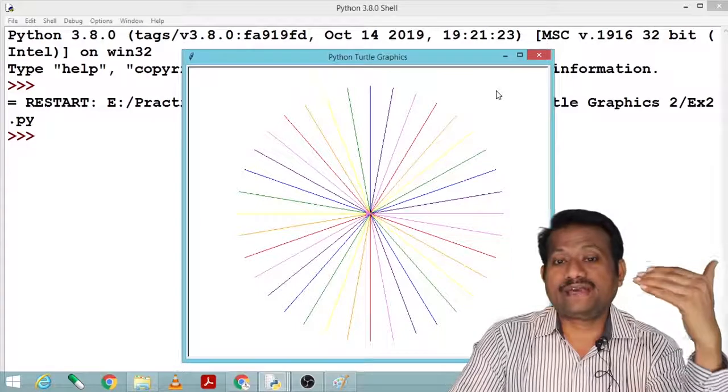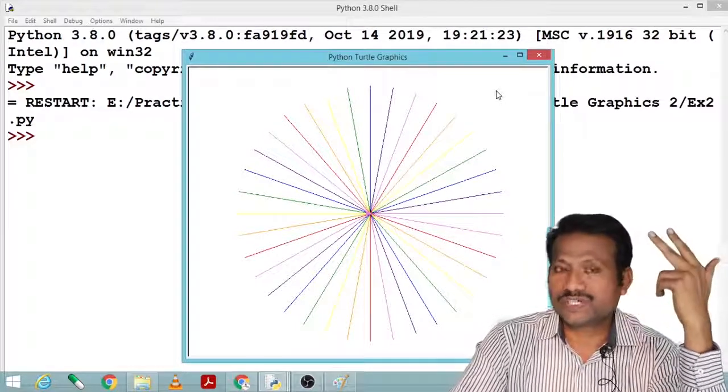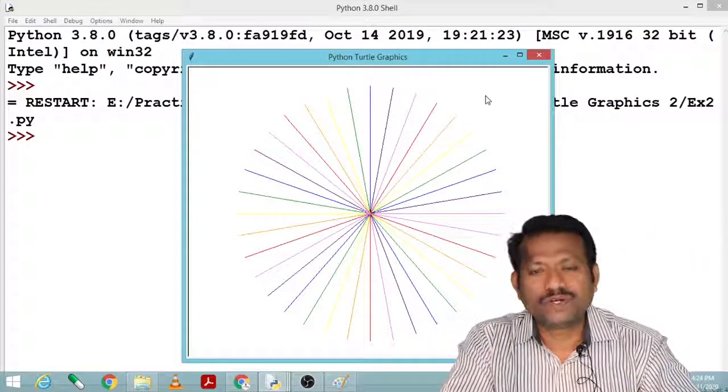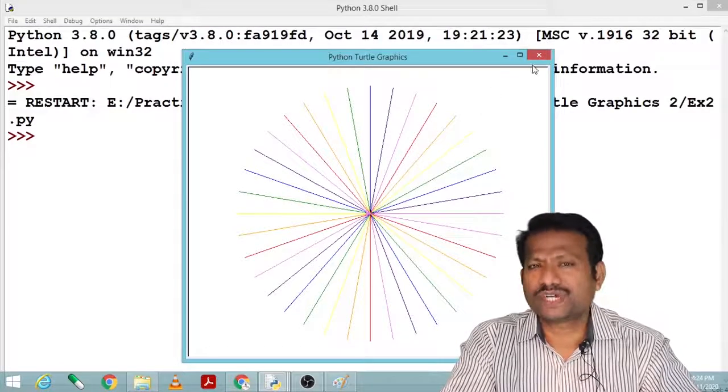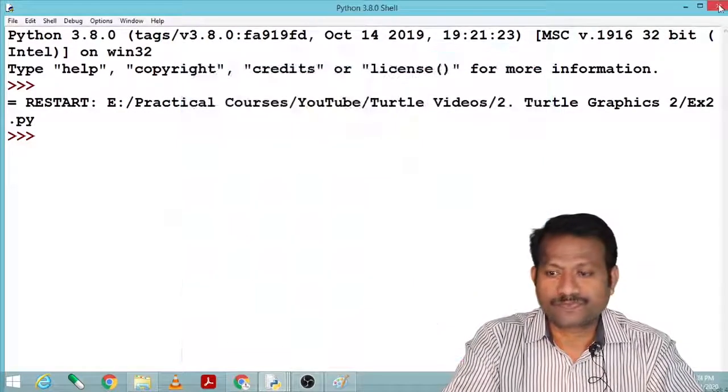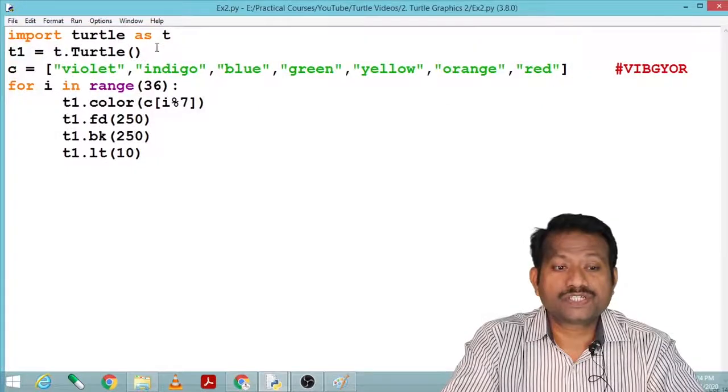Another thing, in the first video, the first graphics, we have seen the screen was black and here it is white. So can I change the background color of this window? So again the answer is yes. So which are those commands that we are going to see? Let me first change the background color.